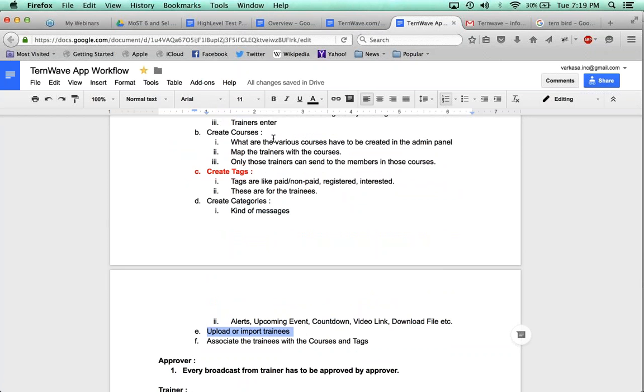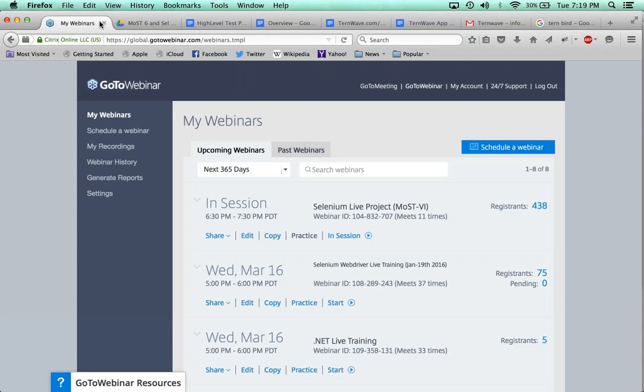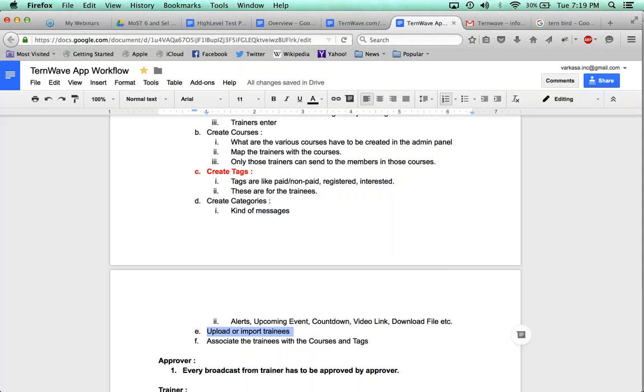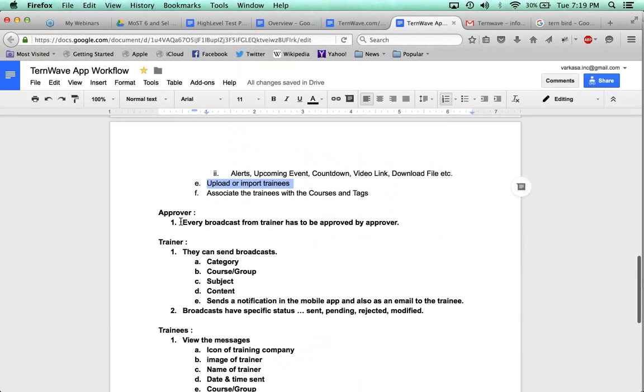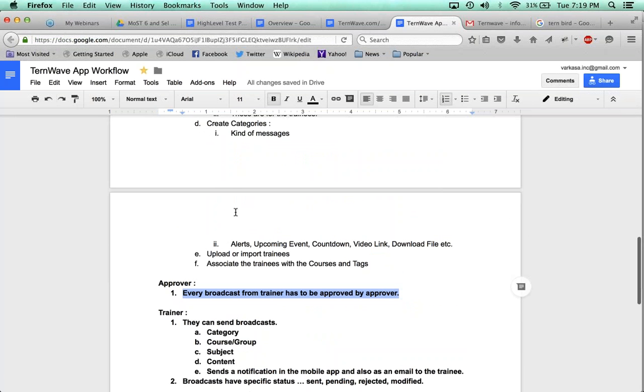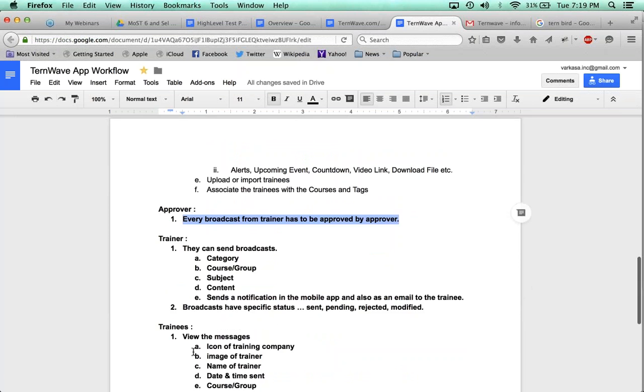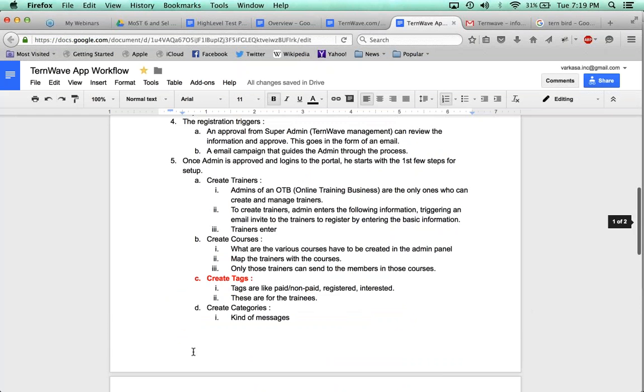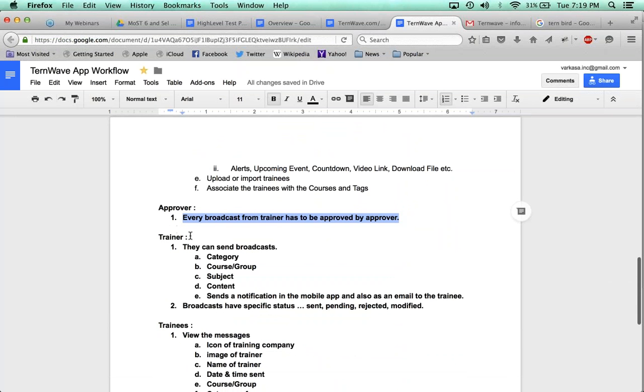So for example, now this session is going on. I should be able to take these 438 people and put them into that application and send them an invite to download and start using it. And then it goes to the approver, who gets to view the alerts or messages and say, okay, from the trainer to the trainee, these things are fine. So the approver could be a different level, team.